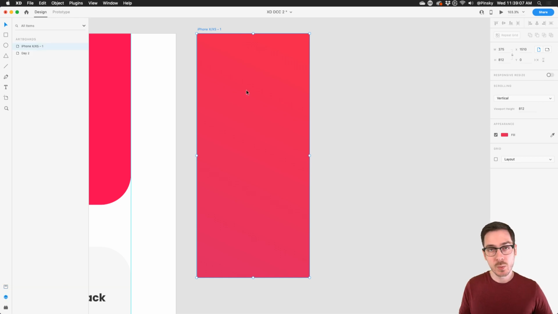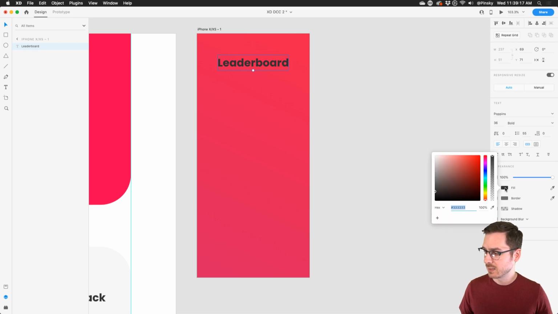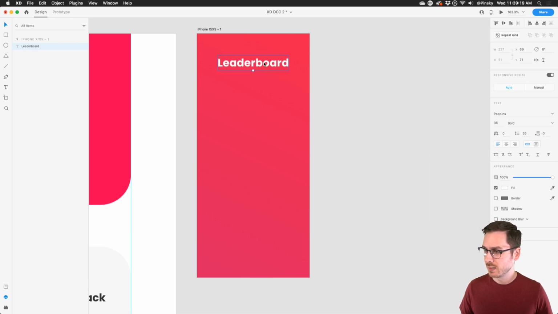All right, so now we want a few things. At the top, we want some text, right? So I'm gonna type out leaderboard. Now, this color text probably not gonna work, so I'm going to select the fill and just change it to white. I'm kind of happy with Poppins and bold and 36, so I'm just gonna leave it right about there.